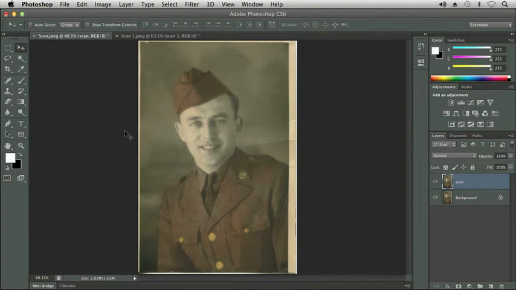Now let's make some corrections to my Great Uncle Nick's photo. You'll notice in the Layers panel, I've already duplicated the background layer and I have renamed it Scan, so I will be making destructive edits on the Scan layer. But remember, I do have my background layer as a backup and nothing's happening to that layer. In addition, on my History panel, I still have my snapshot from when I opened my image.